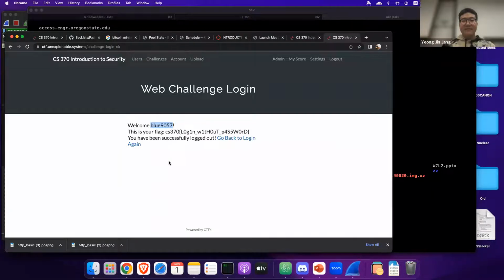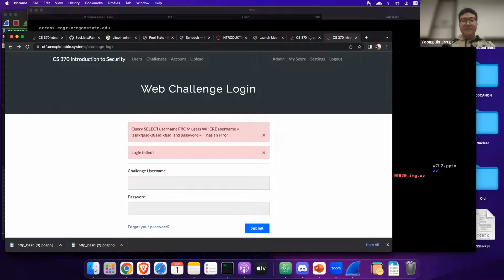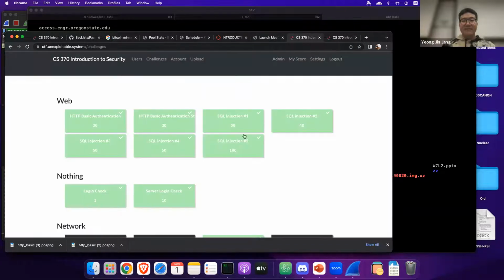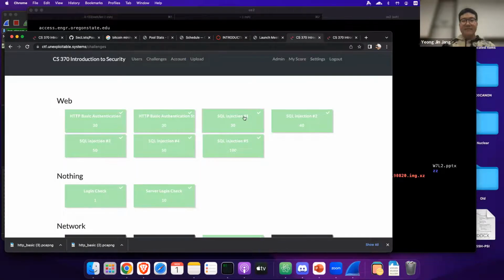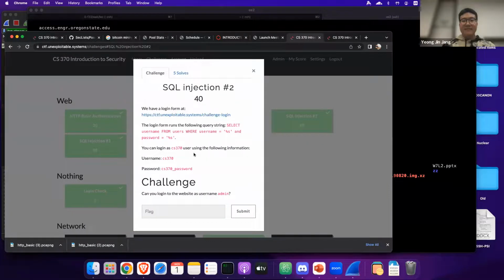So what it just did is that we made the where clause always true. Then what the server will do is fetch all the usernames and passwords and then choose the first one. And I put my username blue90657 as the first row entry of the database. And that's why it comes with that. That's SQL injection 1. And then SQL injection 2 is that.